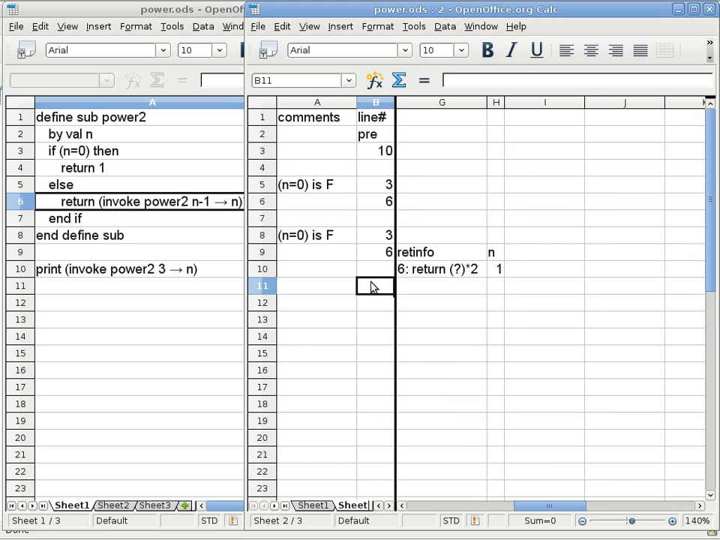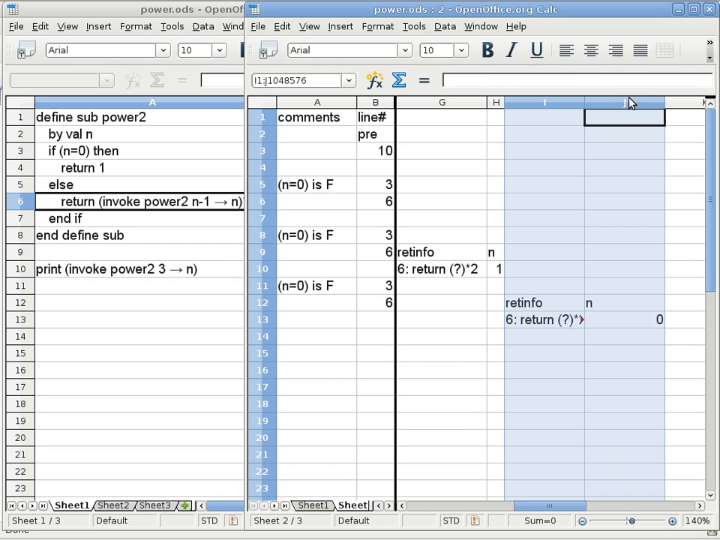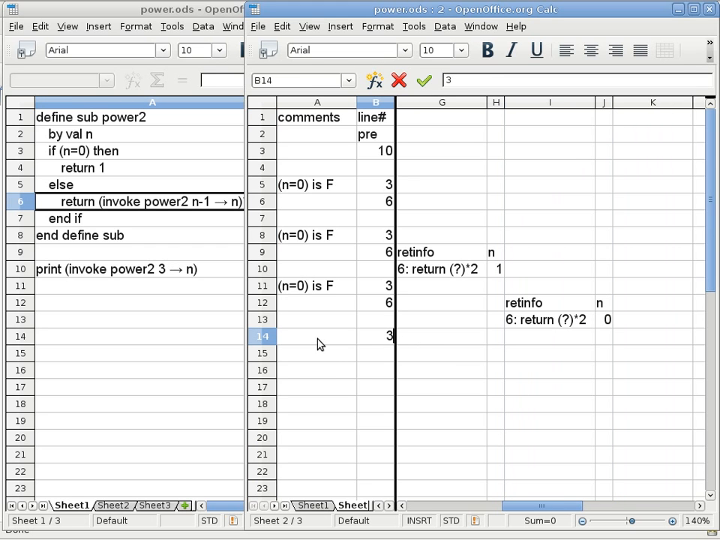And then you go into the subroutine on line 3 again. N equals 0 is false again. You go to line 6. You invoke the subroutine again. So I just copy and paste the whole thing. And this time n becomes 0, because 1 minus 1 is 0. And then we go back to line 3 again. This time n equals 0 is finally true.